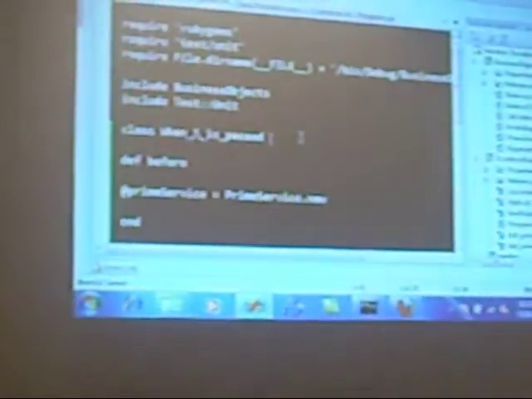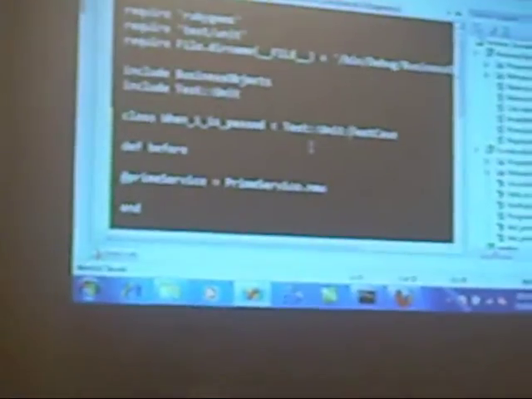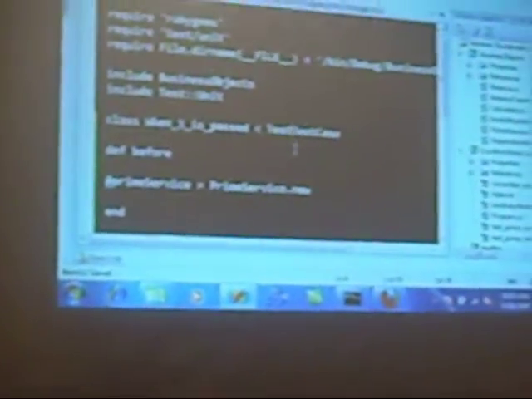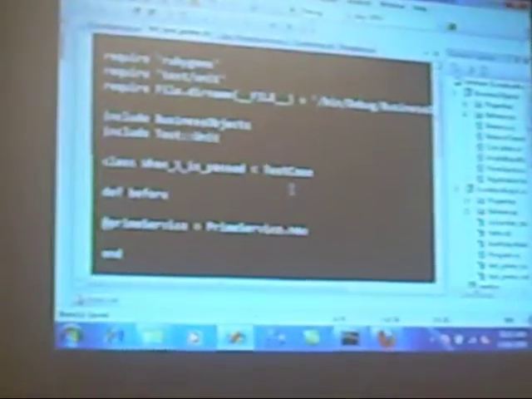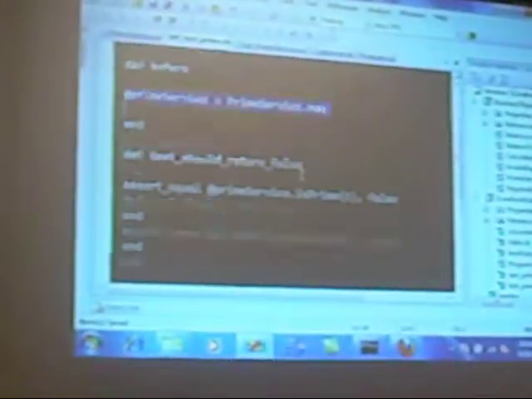But this won't work because I haven't inherited from the test API, so I'm going to say test case over here. If I'm not using include test unit, then I have to type something like this. It really depends if you like to type all that stuff, when you can simply include it and type test case.